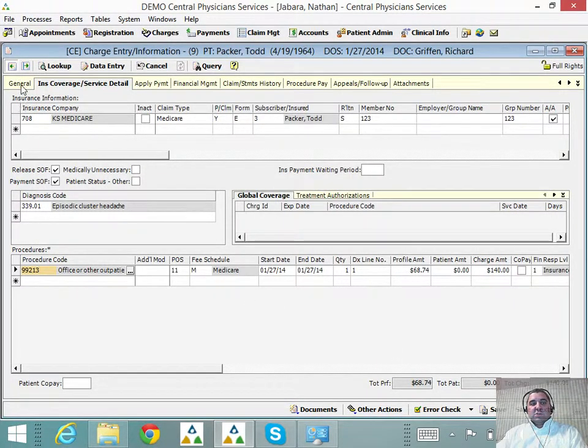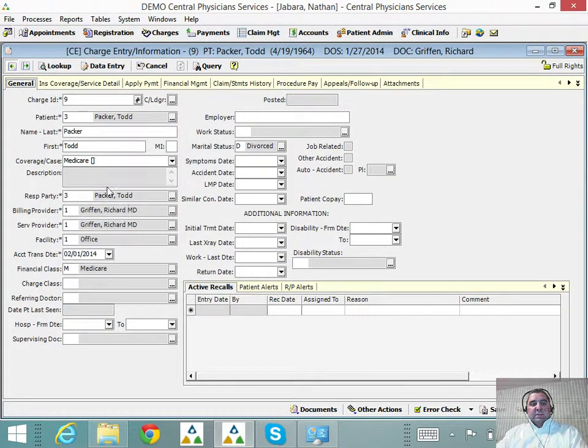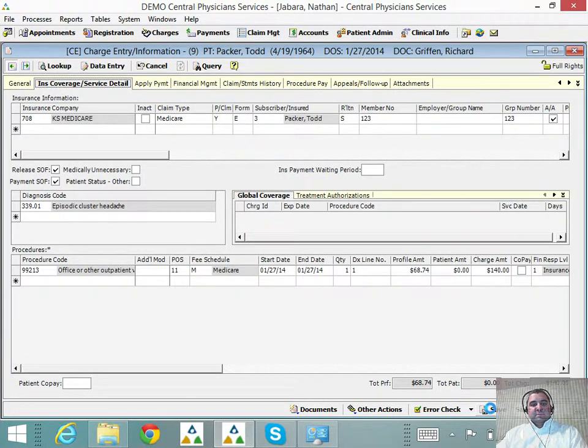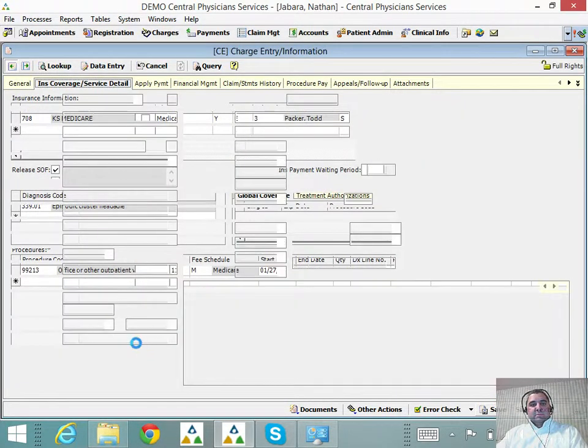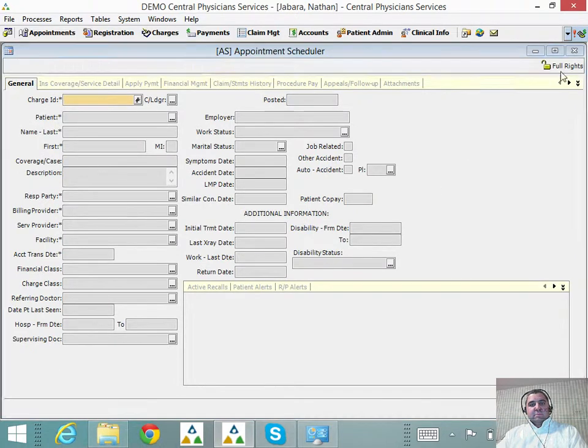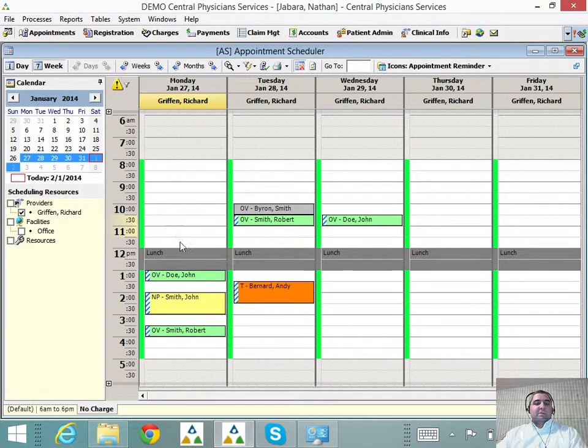Again, most of the charge information is entered automatically by default from the case coverage information. So that came over for us. Okay, now he should drop off. So he's off the list.